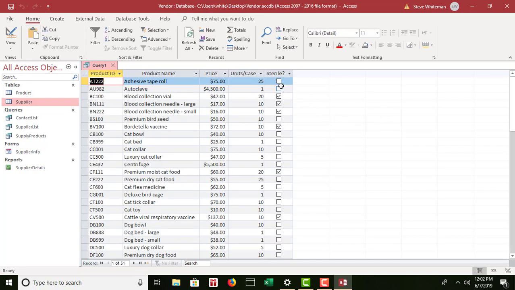And what they're referring to is sterile is a yes/no. Check mark means yes, unchecked means no. They want me in this particular case to only pick those that are, doesn't say here. Create a query that lists all and are temperature controlled. Create a query that lists all products that cost more than $50 and are temperature controlled. Display the following fields from the product table.